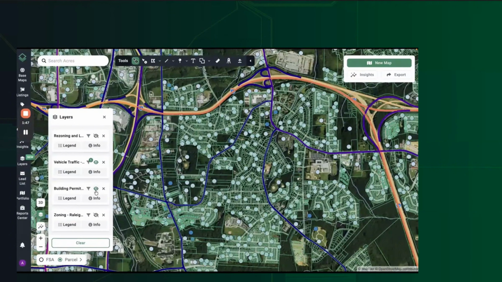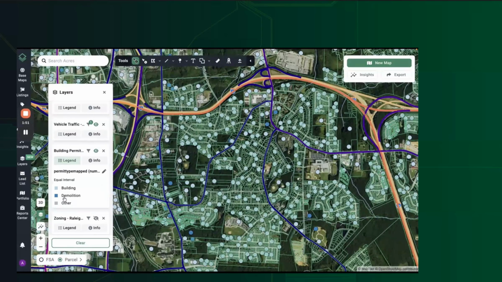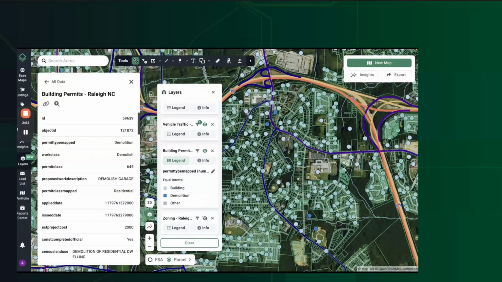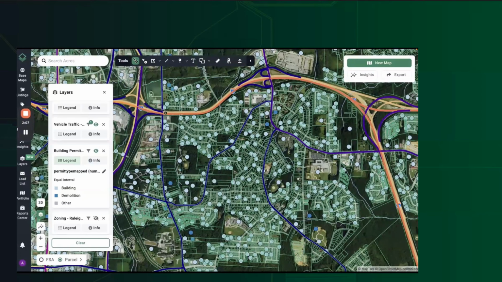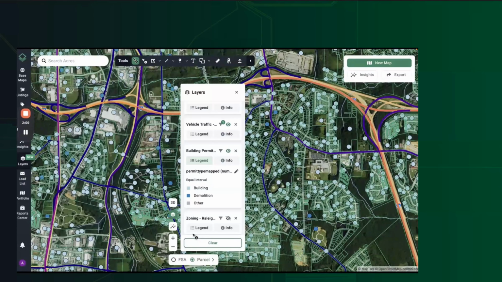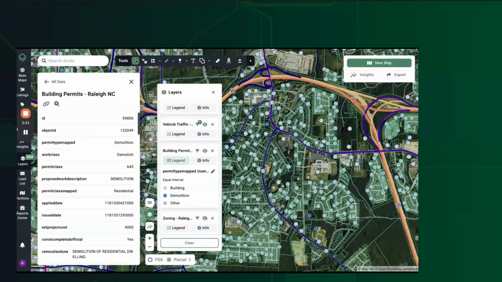And I'll turn on this building permits layer. So all of these blue dots have now shown up, and if I open the legend, we can see that the light blue is associated with building, whereas the dark blue is associated with demolition. If I click on this dot here, we'll get more information. So it looks like this person is getting ready to demolish a garage. I'll do another one. And this one is for demolishing a residential dwelling.